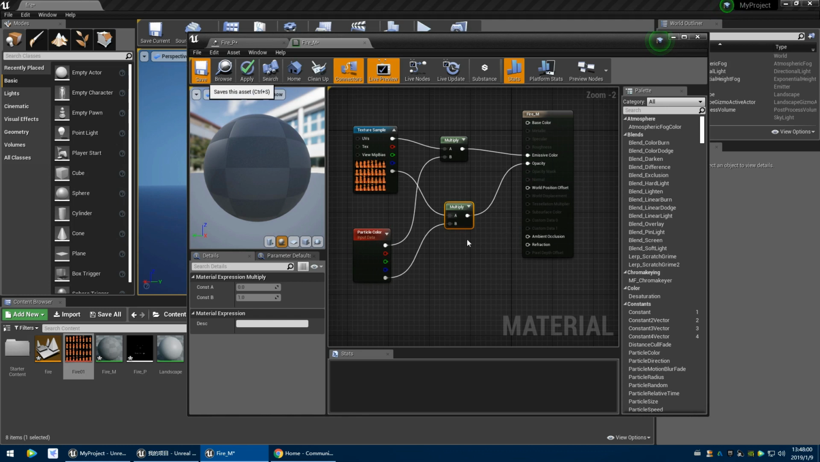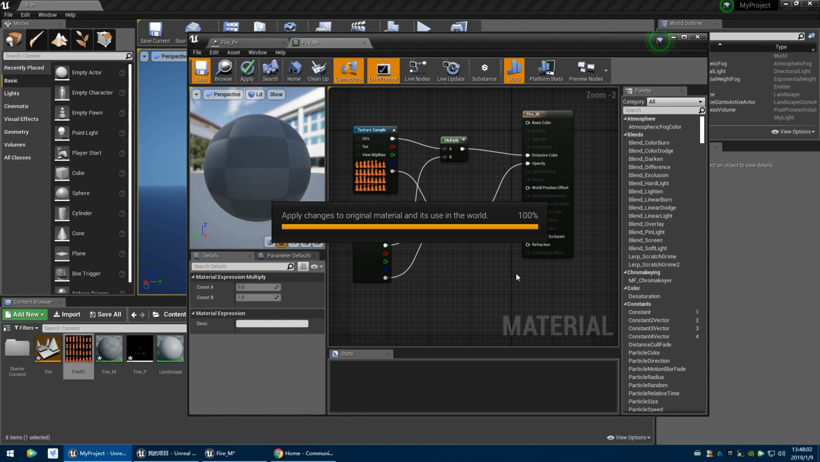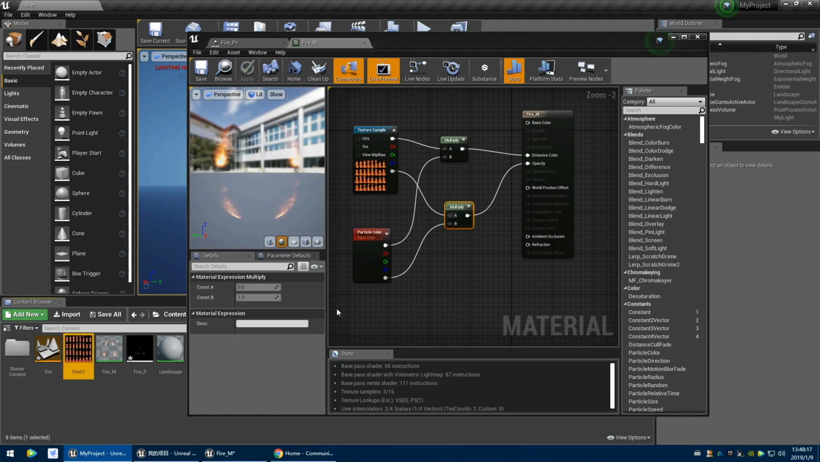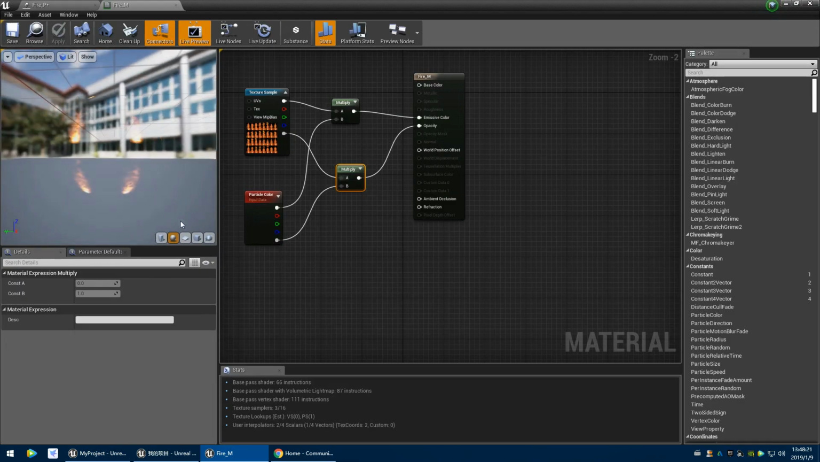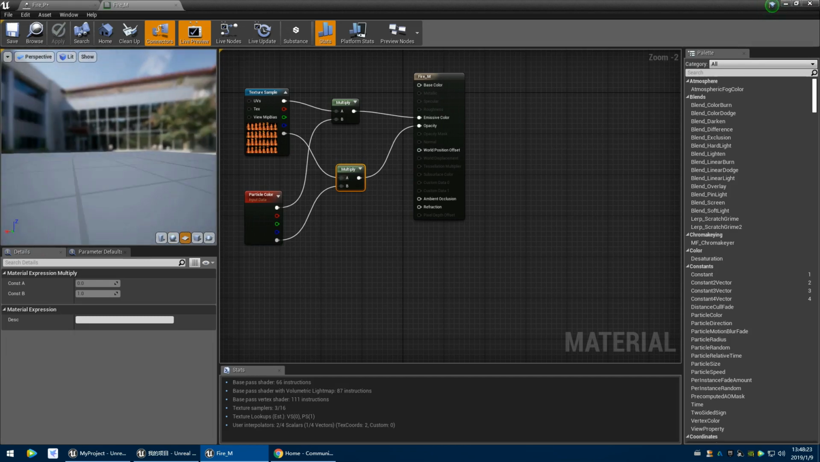Let's just save this. It might take a little bit more time because I'm not in the office, I'm at home, so my computer is not as good as my office one, so it might take a bit longer to compile. Alright, there you go. So it's clear that you can see the fire perfectly.